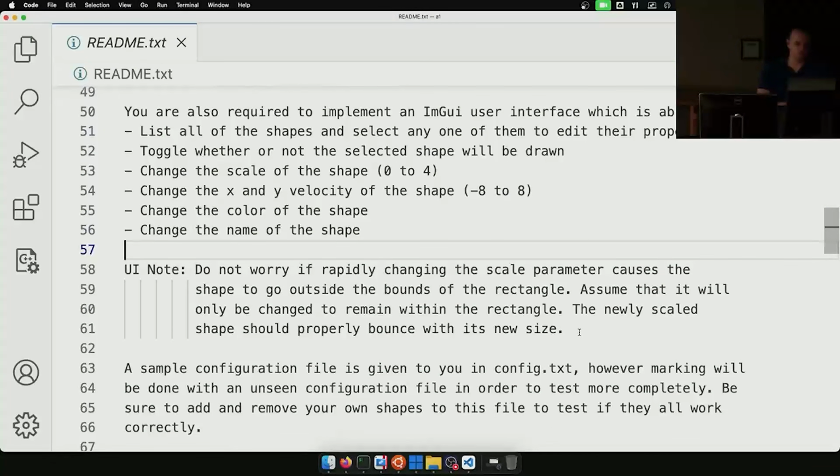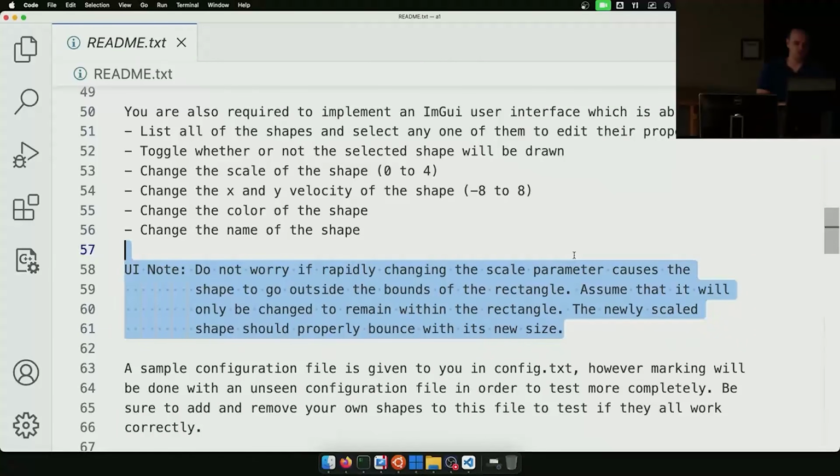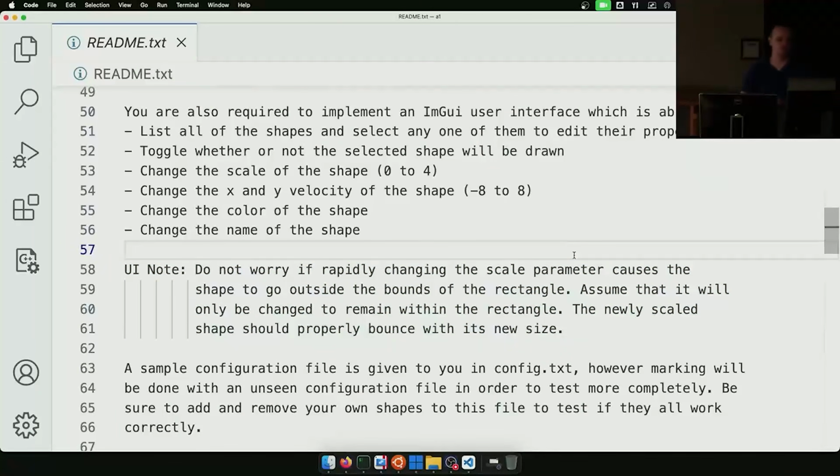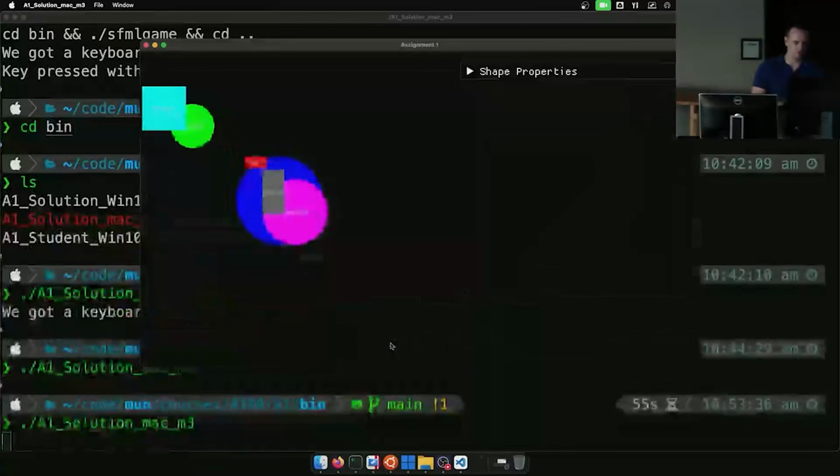And just note, do not worry if rapidly changing the scale parameter causes the shape to go outside the bounds of the rectangle. Assume that it will only be changed to remain within the rectangle. The newly scaled shape should properly bounce with its new size. What does that mean? Well, let's just give you a demo of exactly what that means.